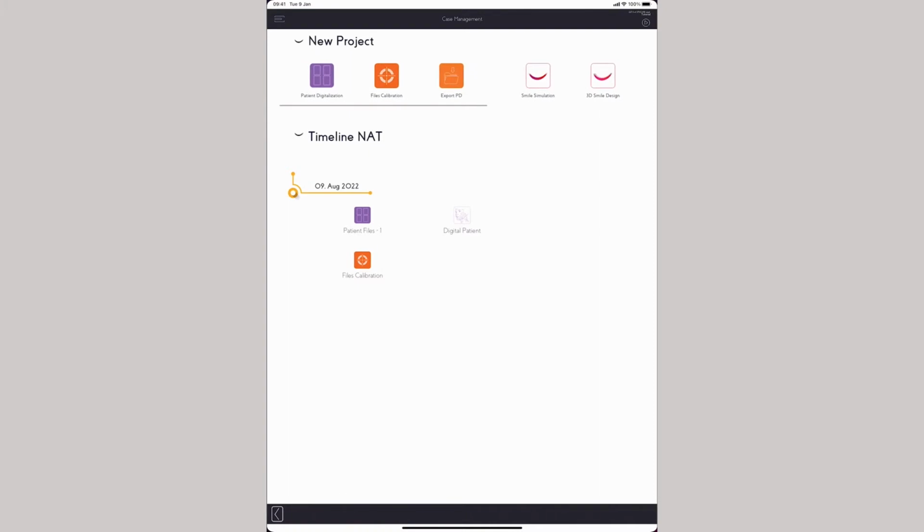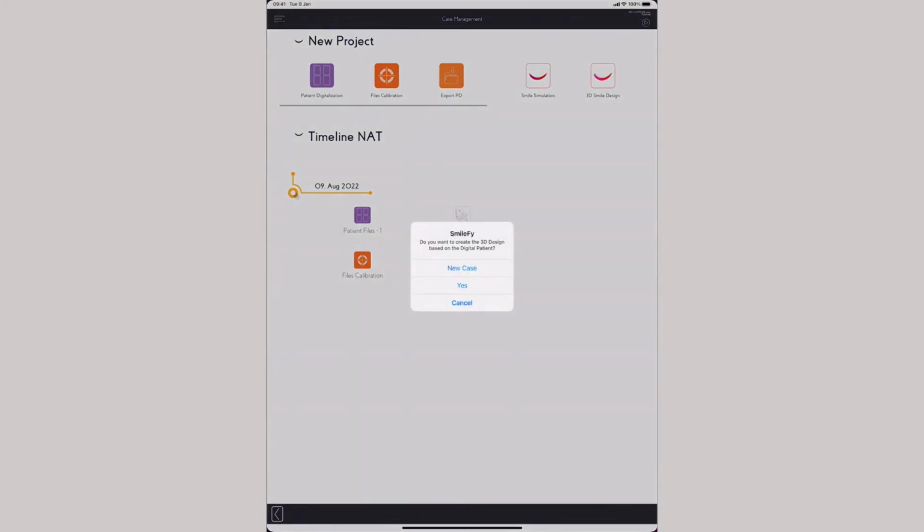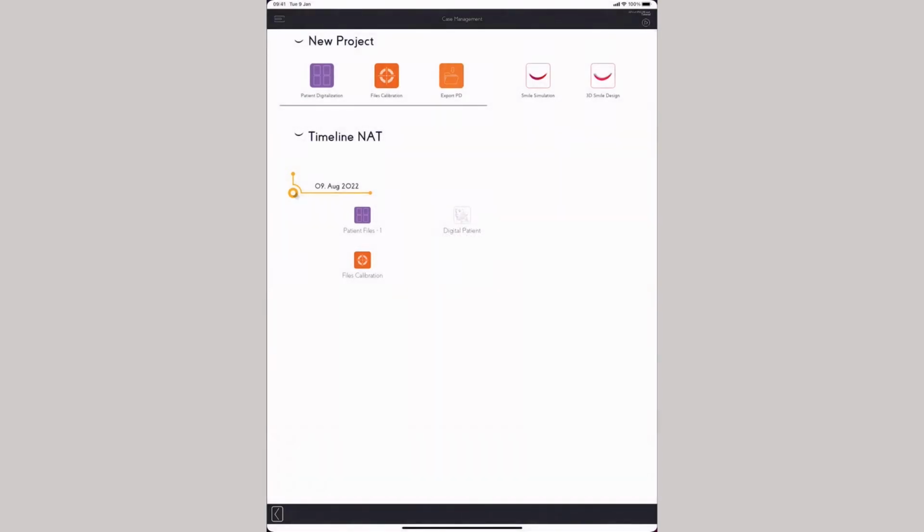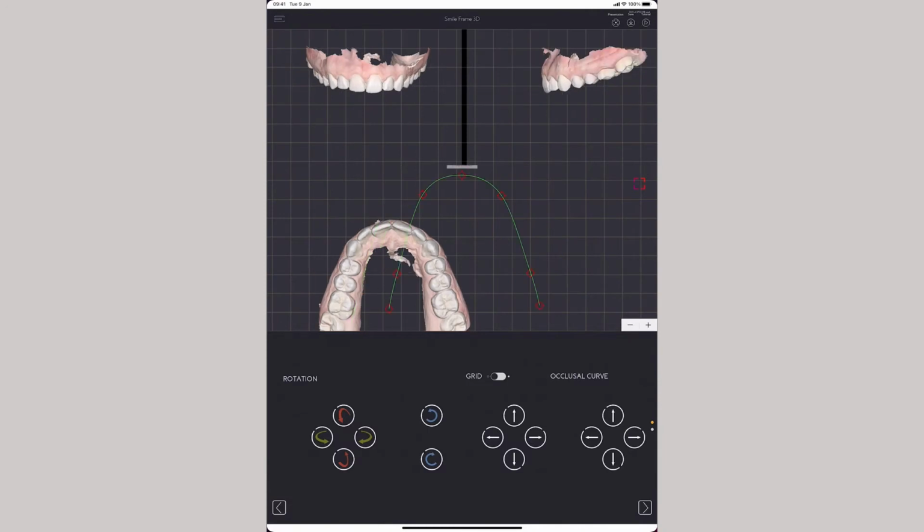So let's select 3D Smile design, and then we say yes, we want to create a 3D design based on the digital patient. Let's select the upper design, and we start with the occlusion calibration. Now the position of the occlusion line will determine where the incisal edge of the future 3D design will be placed, okay?